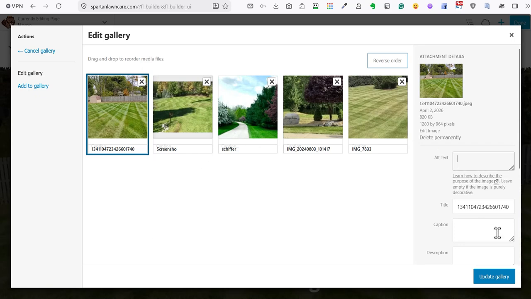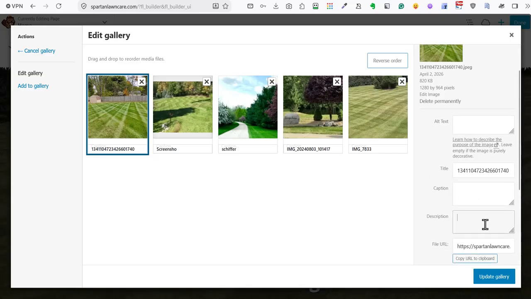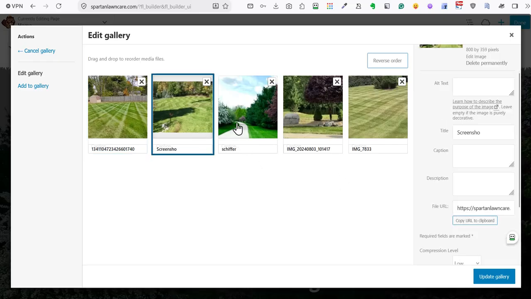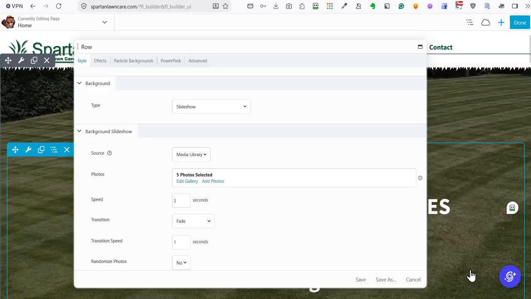The other thing is that we have a title, and that's not a very good title. We'd want to give titles that are short and sweet, but relate to professional landscaping or commercial lawn care or whatever you wanted. You don't need a caption, but it's good to have a description, maybe one or two sentences related to what the image is. It takes maybe 30 seconds or a minute to do these on the different images. Then you update the gallery for each one so that they have the alternative text, the title, and a description. And then you hit update gallery.